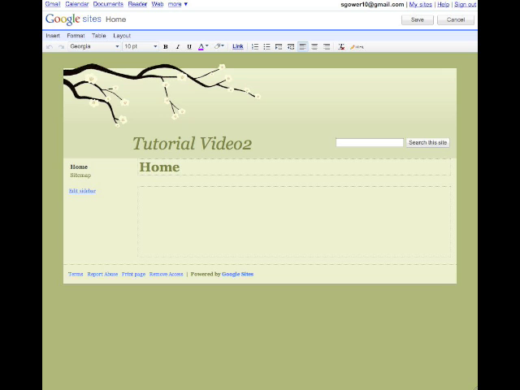First, you see the word Home. This is your home page of your site. You can either leave it set as Home, or if you'd like to call it something else, you can. We're going to leave it as Home.